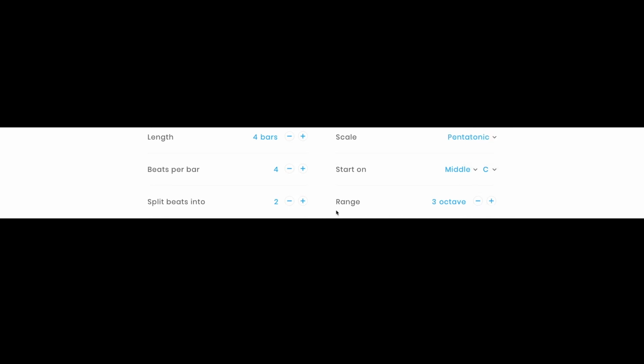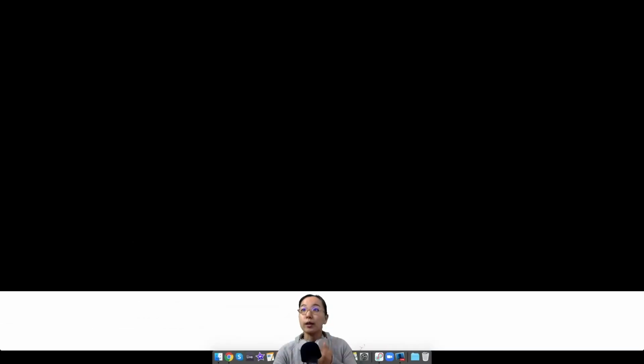I'm going to add 2, 3 octaves, split the beat into 4, so much quicker. We can have a lot more grids. And for length, I'm going to add 8. Off we go.